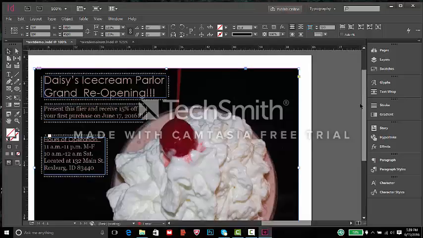This tutorial is going to focus on three of the main things that you can do with text in InDesign. We're going to be going over text effects, which includes the bevel and emboss. We will also be going over gradient and underlining text here in InDesign.